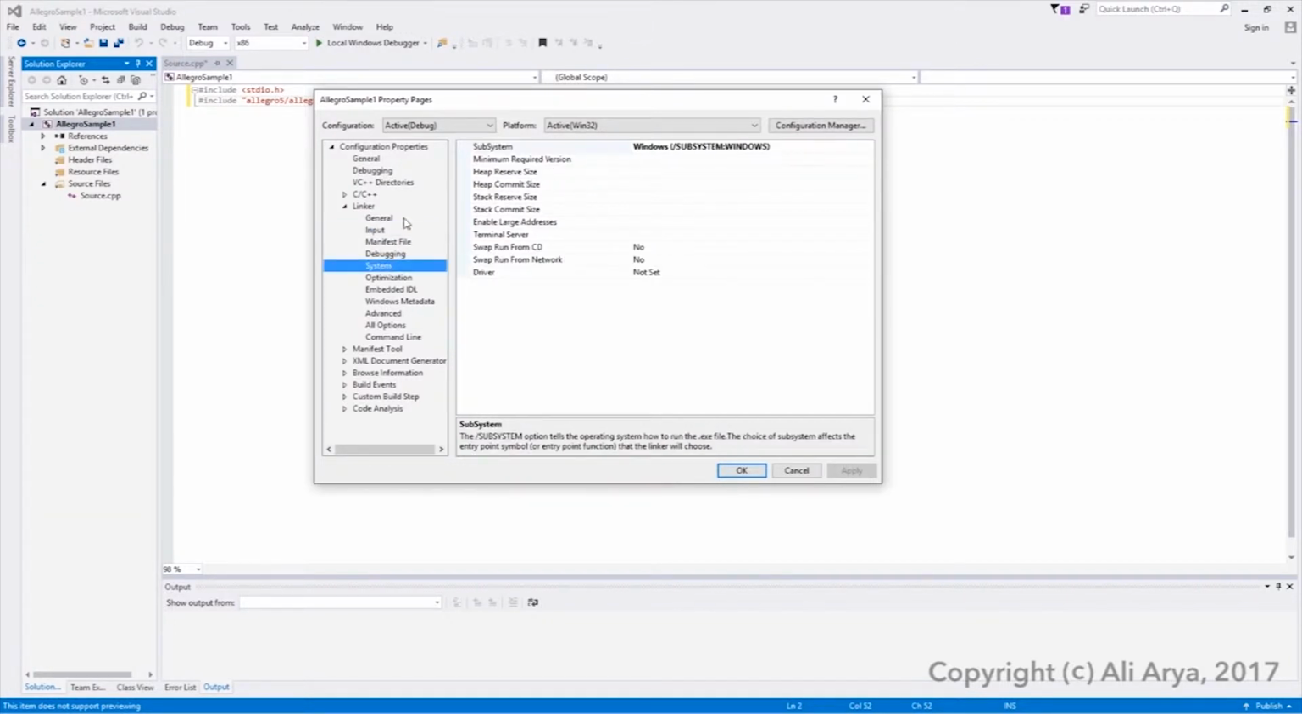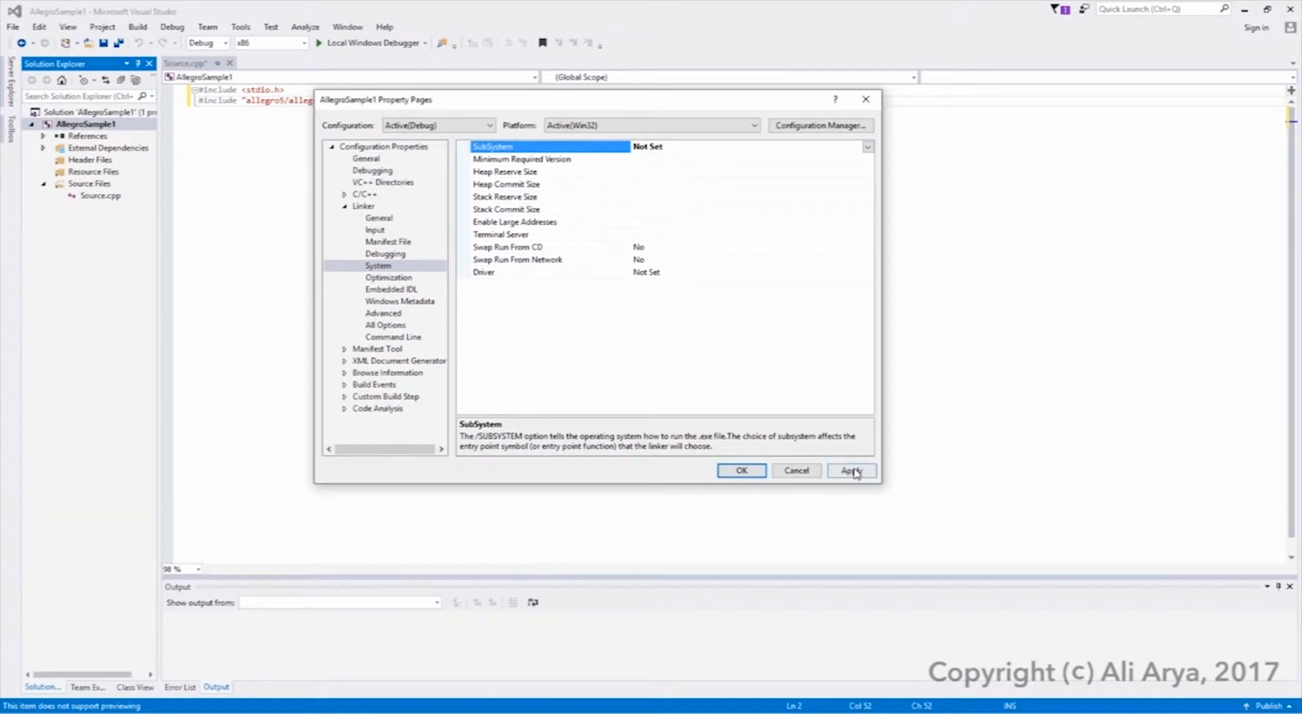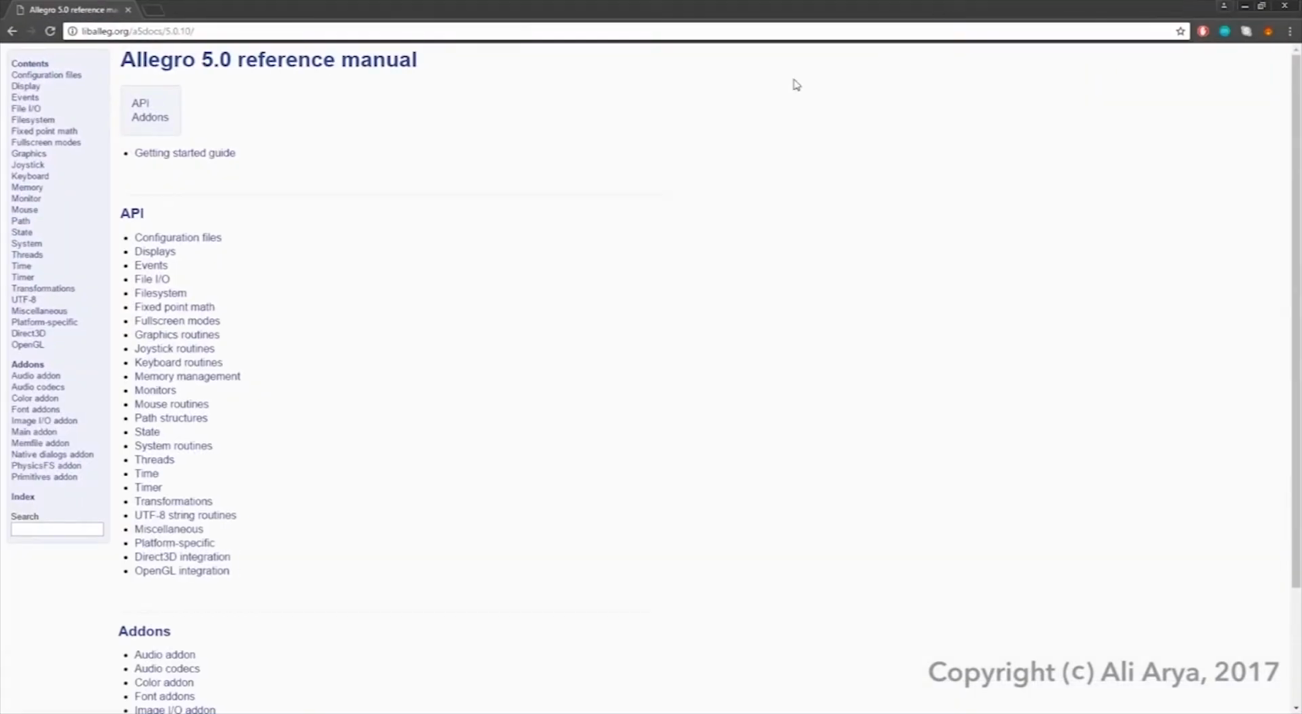Moving on, in Linker System, set the subsystem to Not Set if you want to see the text console. This is very useful for displaying system information or debug messages. If you need more information, you can look at the Allegro 5 manual at alleg.sourceforge.net/a5docs/5.0.10.